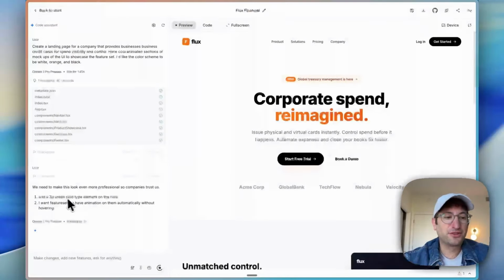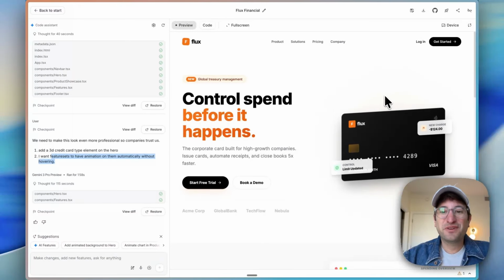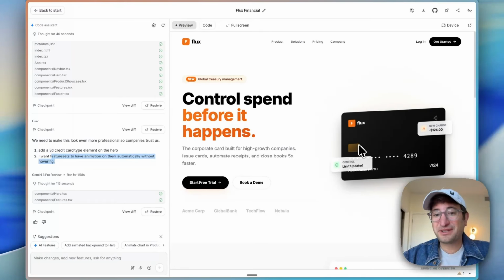So I'm asking for 2 new features. I want to add a 3D credit card type element in the hero. I don't know why the screen is blinking. And I want the feature set to have animations on them automatically without hovering. So we have our new version here, and it did create this moving 3D credit card on the right side, which is crazy that it was able to do that and add that in. I think that it looks pretty good.